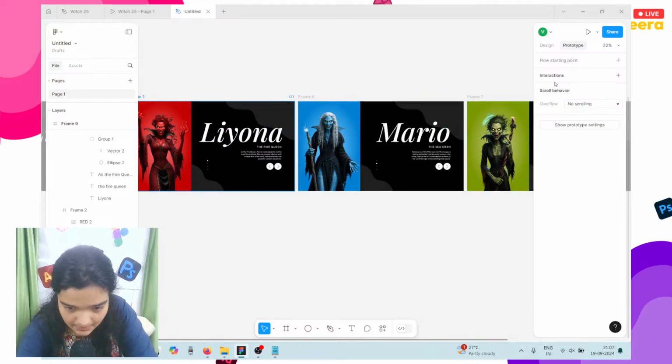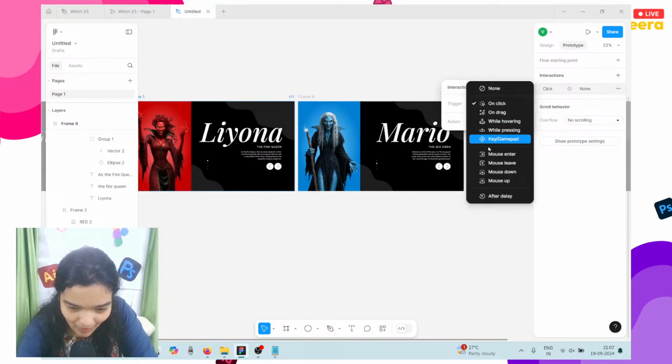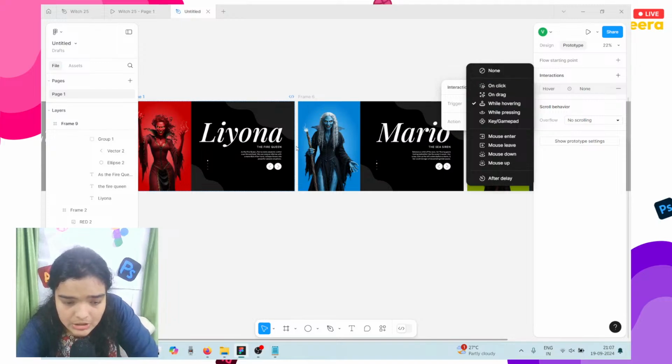All right, just take this frame, add another interaction, and trigger it to on... No, not on hover. Why am I doing on hover? On click. We're just doing simple things right now, and then we can get to this navigation section here as well.